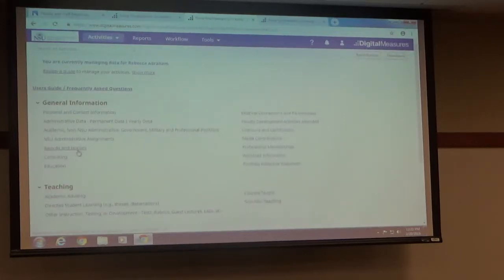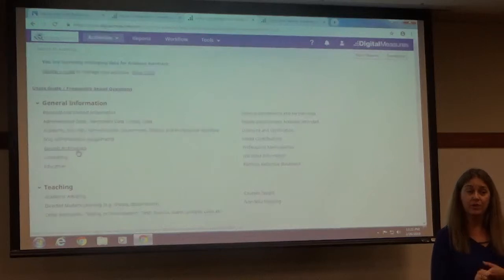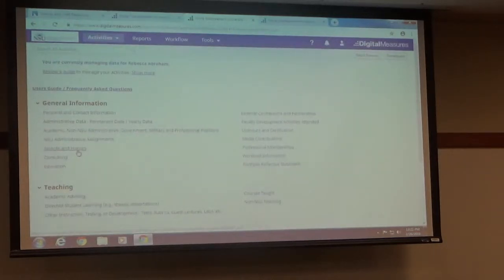Awards and honors, that's pretty self-explanatory. Any awards you've received, any honors you've received, you can add them in here. Consulting, the same, if you have any current or previous consulting jobs, you can add them in here. All that does is fill you out.